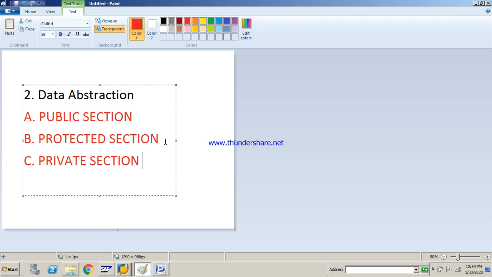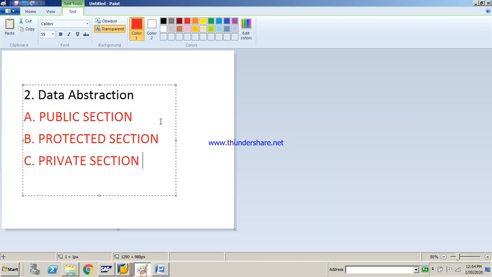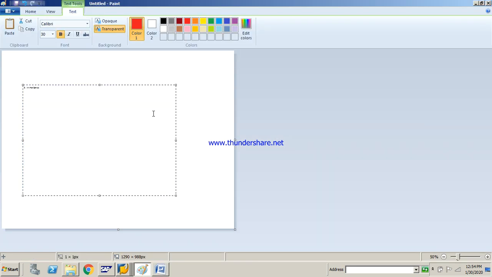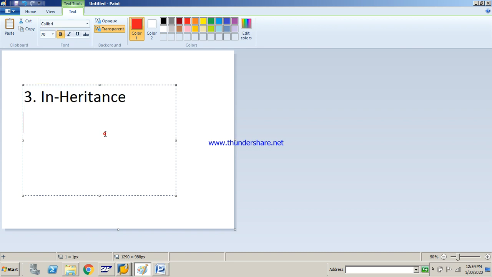Now next we are going to discuss inheritance. What is inheritance? Here we can access the properties of one class in other classes. Whatever the class is, its properties are copied into other classes, like child classes. I will show you one diagram also.